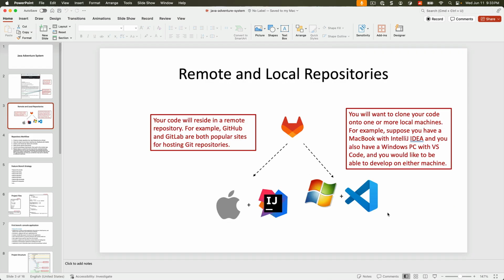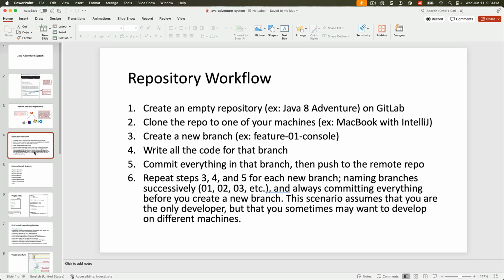The first thing I'm going to do is set up a remote repository, then connect to that repository using IntelliJ, and put some things into it. The general workflow for this entire development system will be: create an empty repository on GitLab, clone the repo to one of your machines, I'll be using my MacBook with IntelliJ, and create a new branch. That's a Git thing. We're always going to create a new branch when we're working on a new feature.